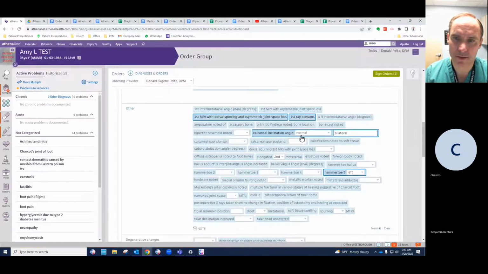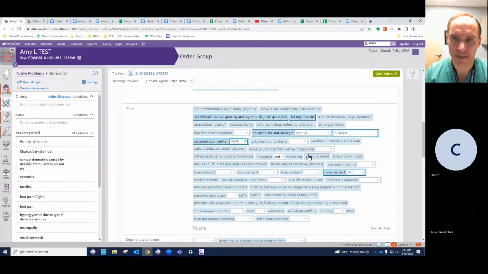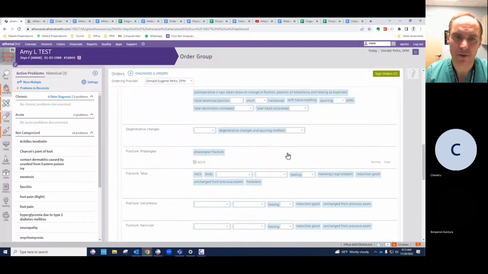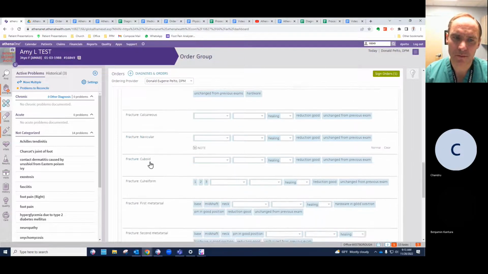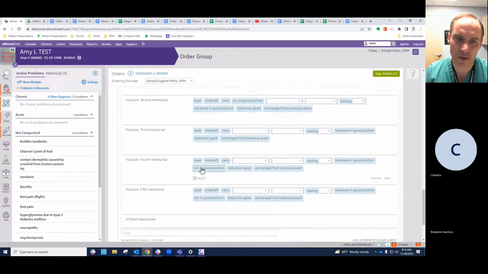And what did I see? There's a little spur on the right. So calcaneal spur plantar on the right. If there was a spur on the back right here, that's called posterior spur. Sometimes there's a spur here and sometimes there's a spur on the bottom. Okay. If there's arthritic changes, it would be degenerative changes. If there's a phalangeal fracture, I'll tell you where the fracture is. I don't use these other ones that much, but there's other areas where there can be fractures and kind of where it's at. I would kind of walk through.